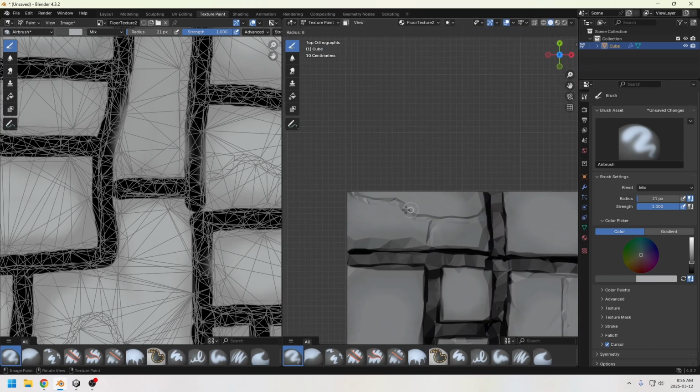And then you can hold F to change the radius. And I've changed the radius to 8. So you could also just click it up here if you want. And let's see how this looks. So we don't want to do this with an airbrush. We're just going to do this with Paint Soft, maybe. I don't know. Yeah, Paint Soft seems to be good.